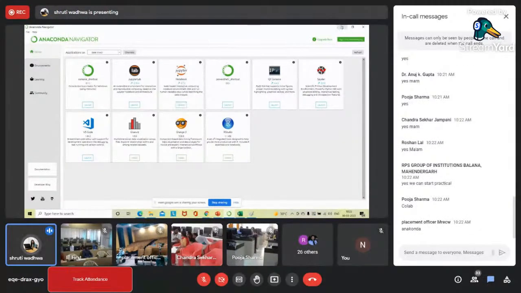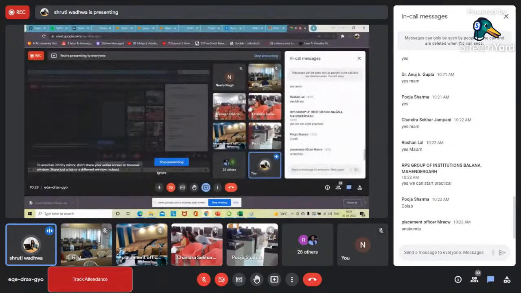I have installed this on my system, and for any data science work, or if you want to work with machine learning algorithms, then you can install this Anaconda Navigator. This is a very good software. And the other thing is that if you're working on Colab, that's open source and it's developed by Google. You can just move to Colab.